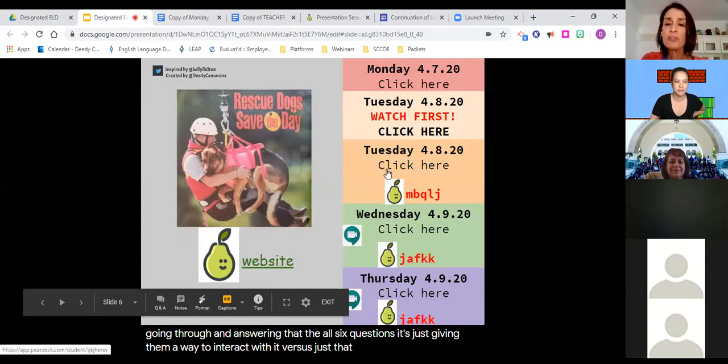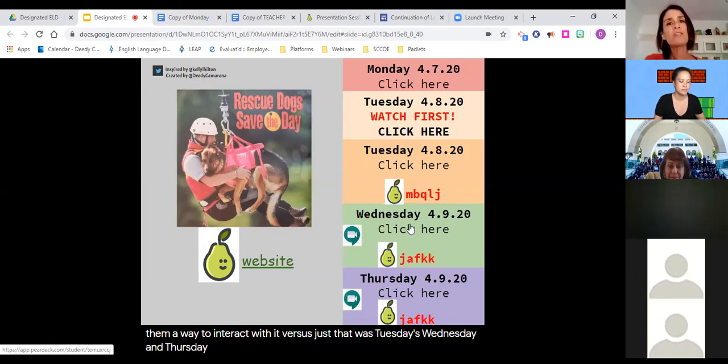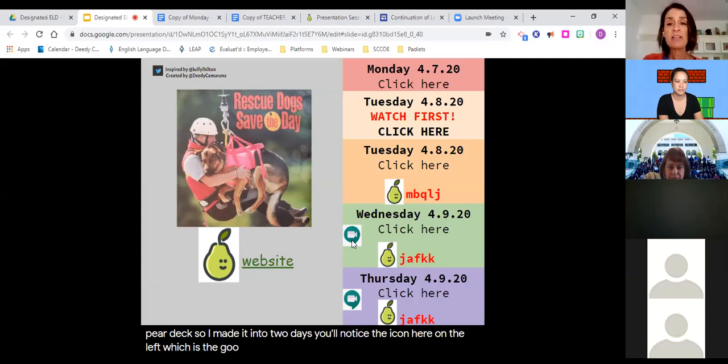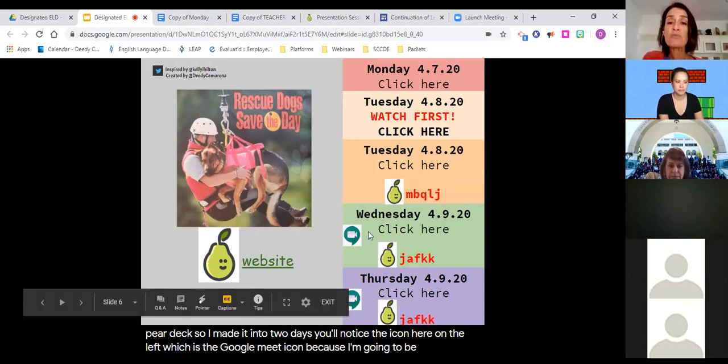So that was Tuesdays. Wednesday and Thursday used to be just Wednesday. And then I realized how long it was gonna be because there's these added things you can do with Pear Deck. So I made it into 2 days. You'll notice the icon here on the left, which is the Google Meet icon, because I'm going to be walking through with them how to do this lesson.